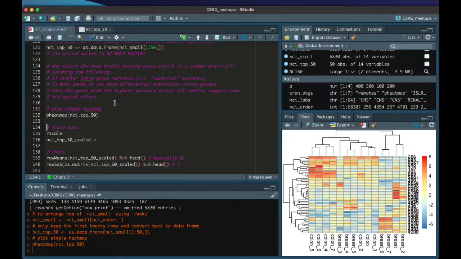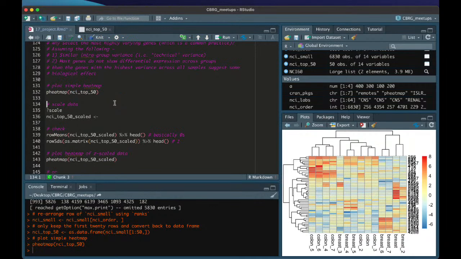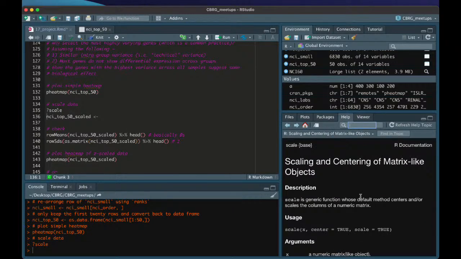Recall from the lecture component that it is recommended that we use scaled values to plot our heat map. There are 2 ways to do it. One is to actually scale the input data. To do that, we can use this function called scale. And if we look at the help section, it says scale is a generic function whose default method centers and or scales the columns of a numeric matrix. So notice that it works on the columns. But we want to scale our genes.